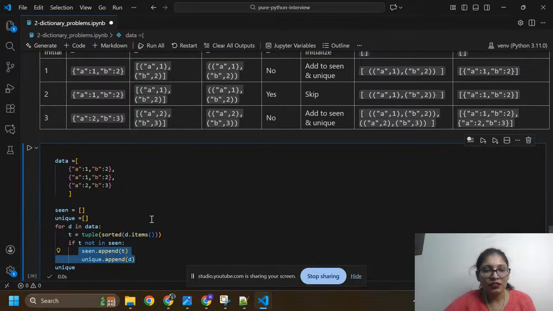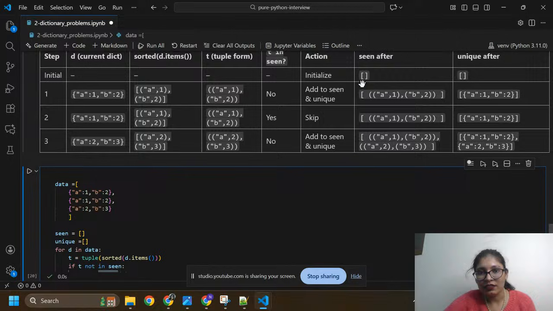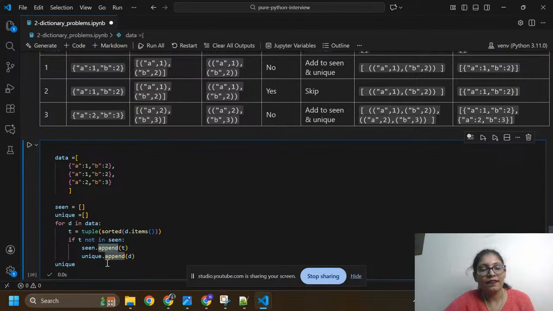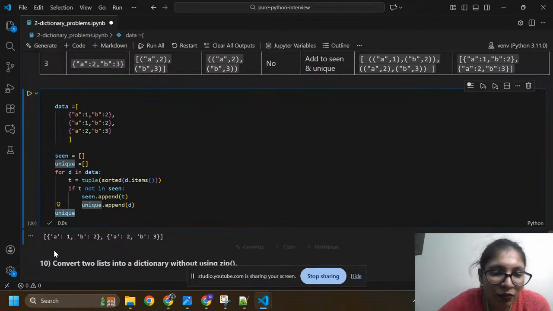After this we need to take the next d in data, do the sorting of the items inside the dictionary, and create a tuple. We check t not in seen: yes, it is not, then we need to append t inside seen, and in unique I'm going to append d, the dictionary. And here I got unique. So this is our output.